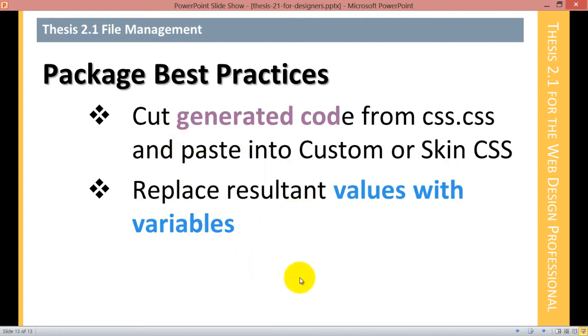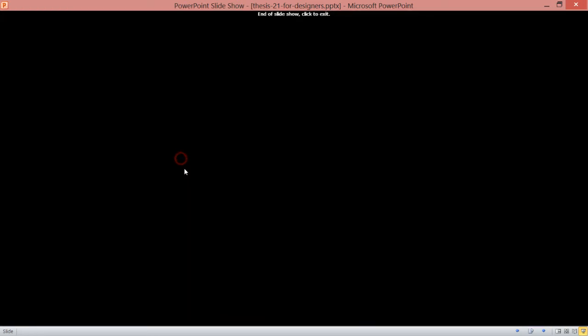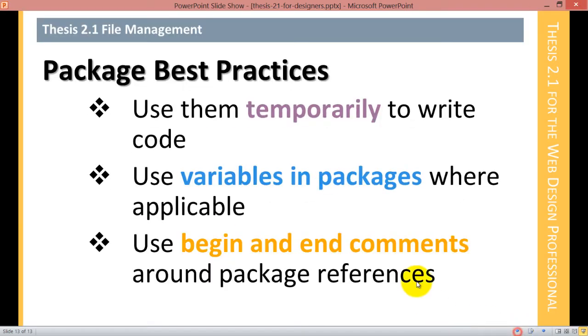Which brings me to the next point, which is once you've generated that code, cut that generated code from the css.css file and paste it either into custom or skin CSS, and then replace the resultant values with variables again, so that your CSS continues to stay dynamic by using those dynamic variables. So we're going to look at a very specific instance of this now.